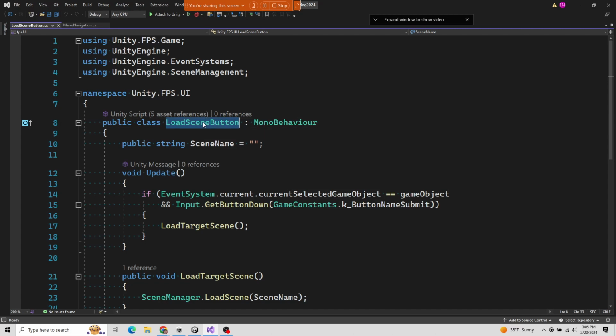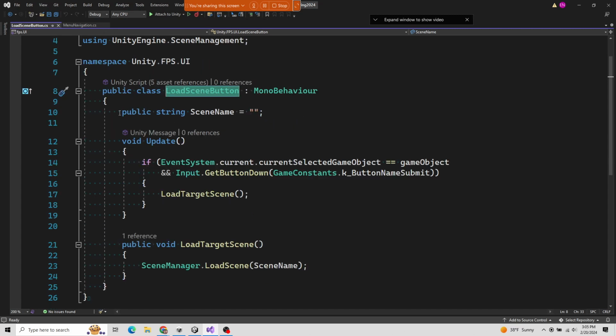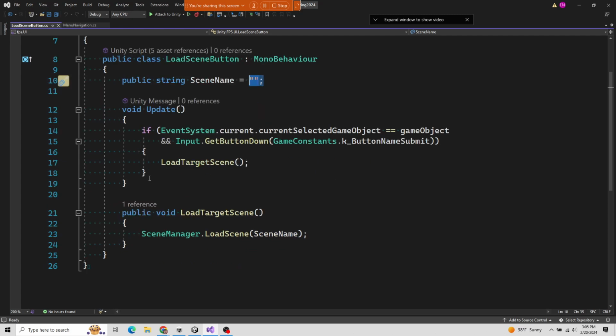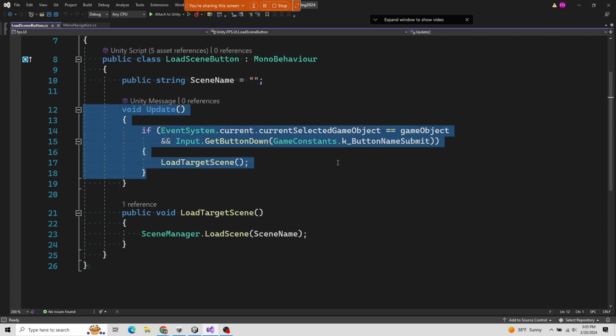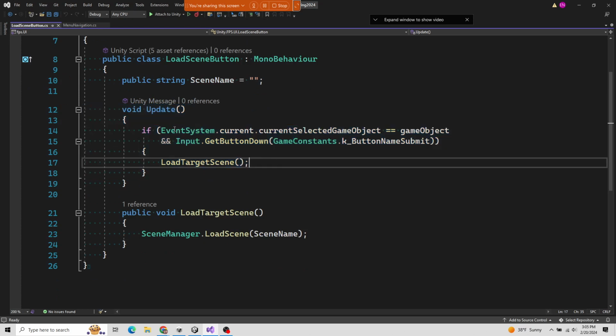All right, so public class LoadSceneButton. We have a public string. So there's a property, it's public. Anyone can set it. It's called scene name, and it's just an empty string. All right. Now we have OnUpdate. So if EventSystem.current blah blah blah and this button, then we're going to run this.